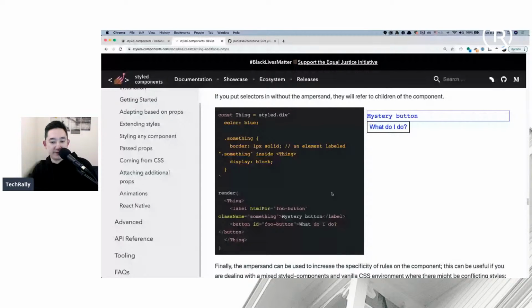Oh, that's cool. I guess you could still use last name if you wanted to here.